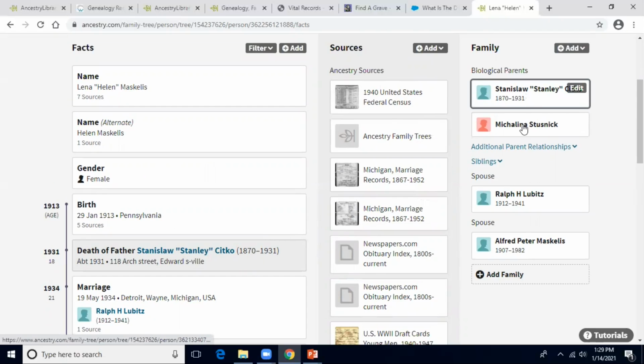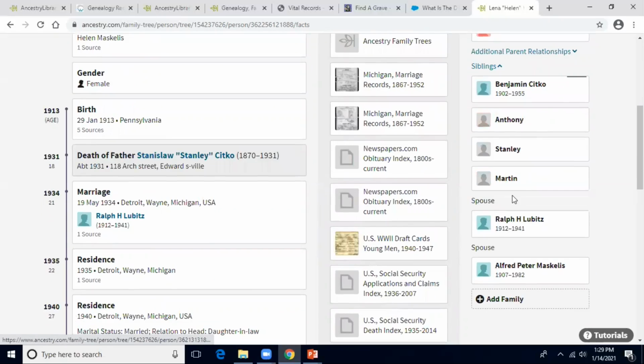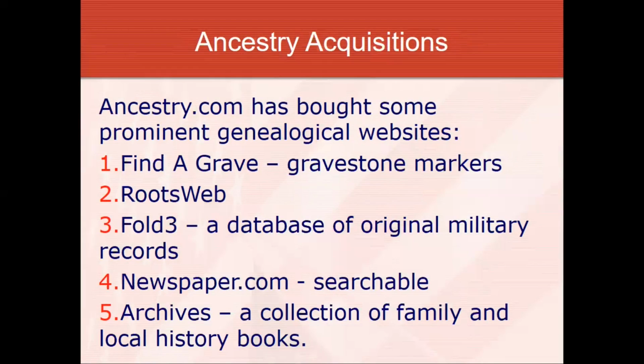On the side here, it shows parents. You can click on siblings and it'll show all the siblings that she had. And it's very easy once you've played around with it to enter information and to edit information and so forth. I got a little rusty, so it was a little harder for me at that one point, but it worked out in the end.